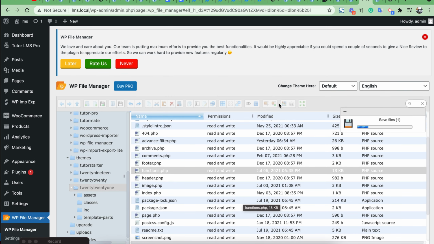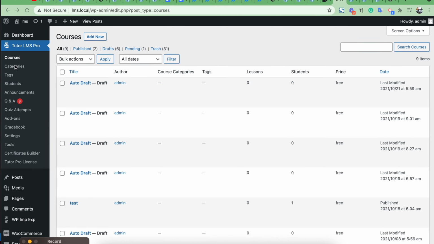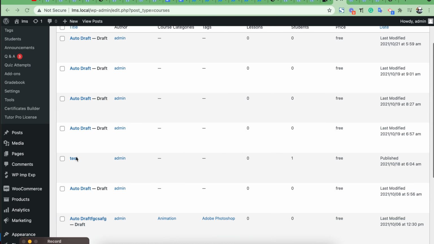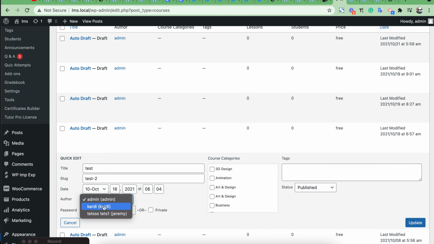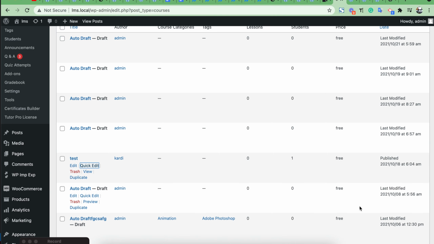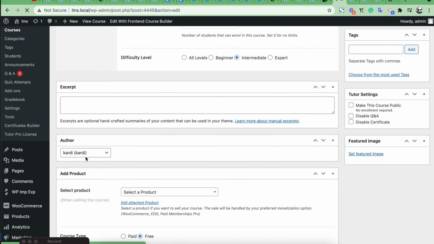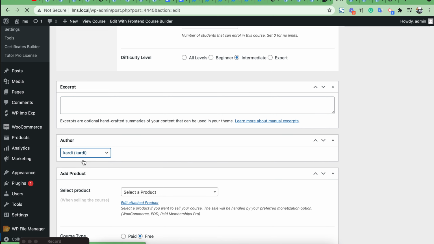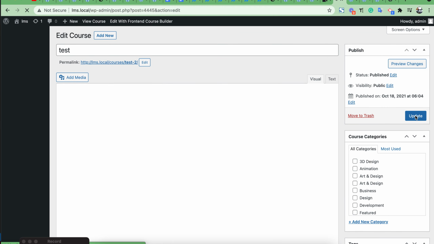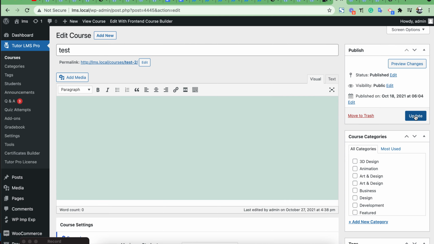Okay, then from the courses section you can edit the course, change the author and update. See, it is already changed. Also you can edit from here, then update, and it will work.